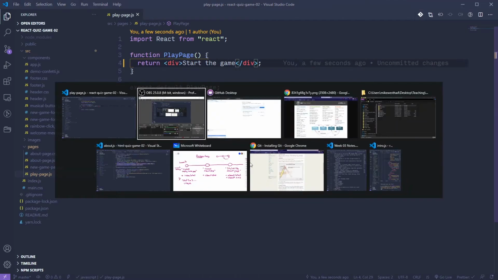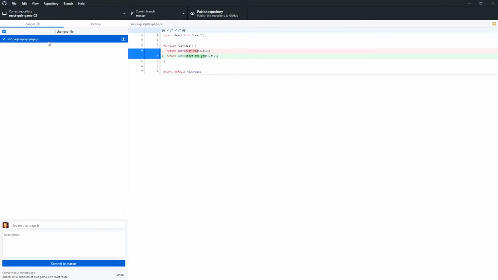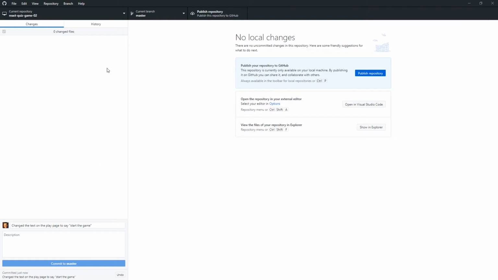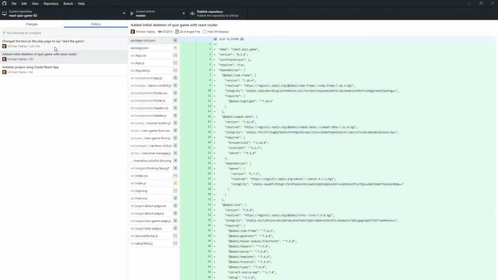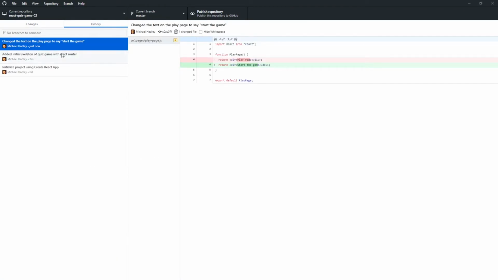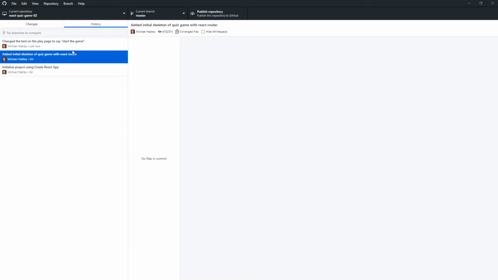So if I save this and I flip back to Git, it is going to register that I have removed this line and in its place, changed the text to be "start the game." So if I want to commit this, I can say "changed the text on the play page to say start the game." And I can commit that. And now if I flip over to my history, I now have 3 snapshots of my project over time.